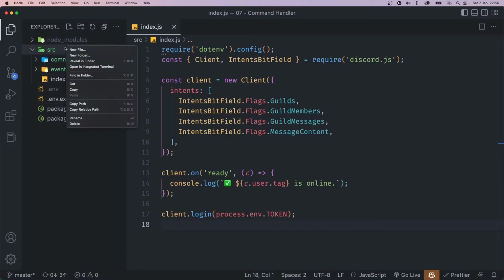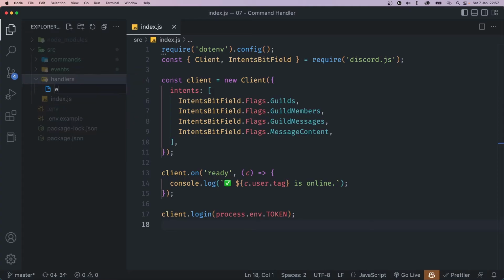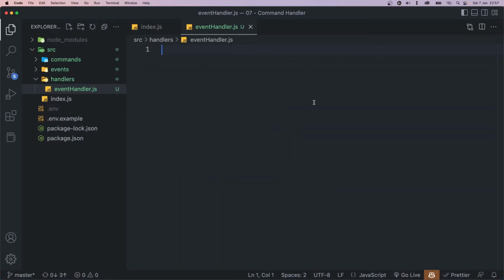Let's create another folder called handlers. And inside this, I'll create a file called eventhandler.js. This file will, as the name suggests, handle all our events inside the events folder. The event handler file will export a function. So let's say module.exports, and let's export a function.